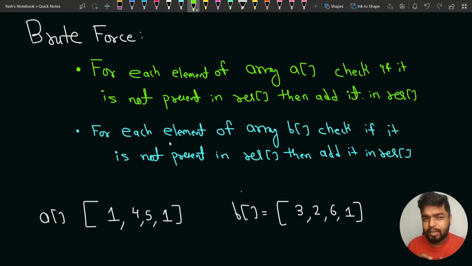What we can do is apply a brute force approach, and for each element of the first array, we can iterate and check whether it is present in the result or not. If it is not present in the result, then we can add it in the result. Similarly for the second array also, we can iterate and check if it is present in the resultant list or not. If it is not present, then we can add it inside the resultant list. How can we do this?